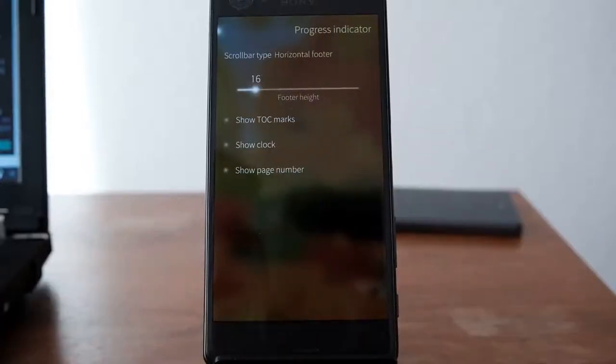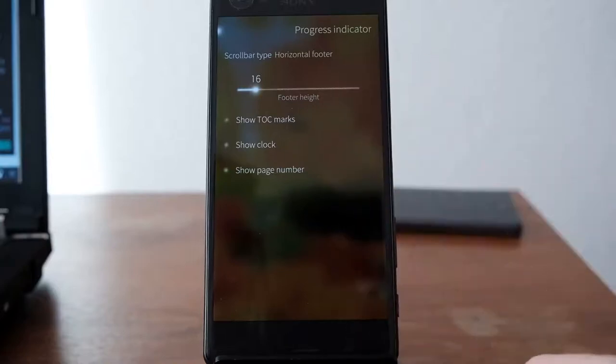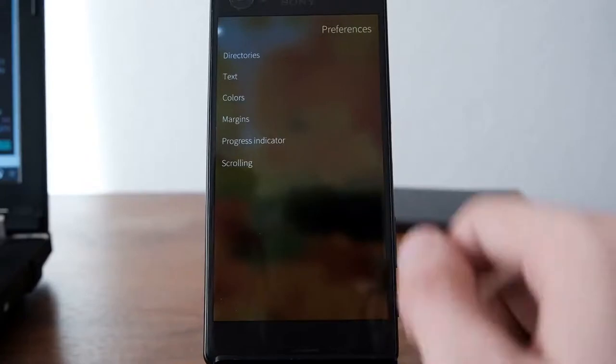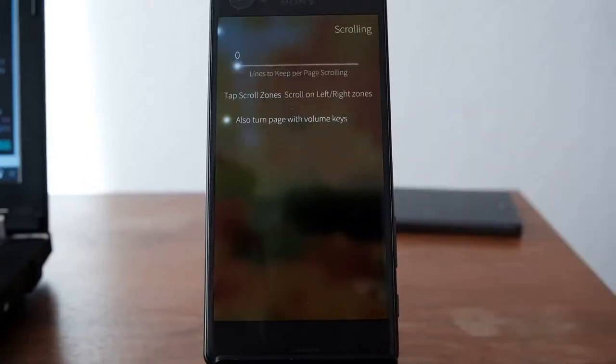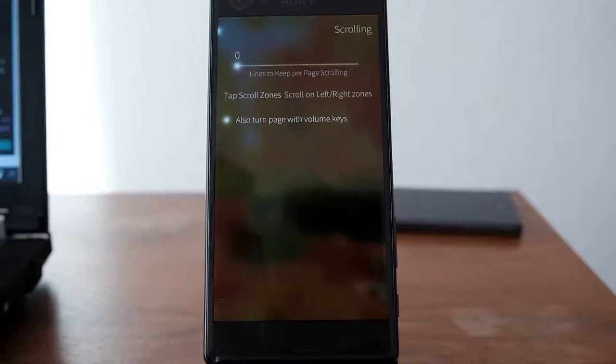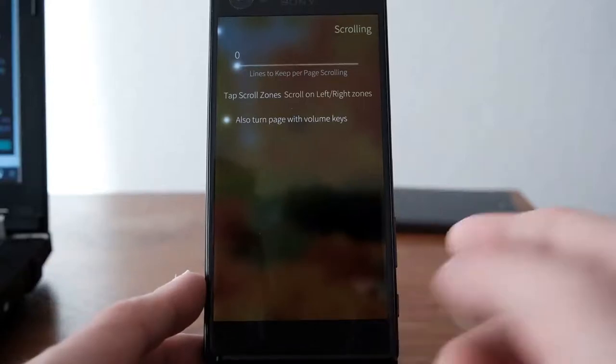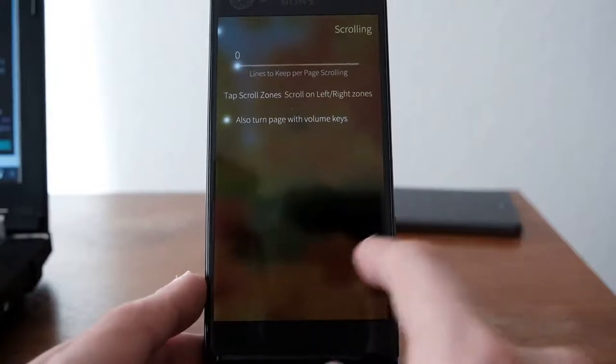I have the option to change the progress indicator. As you can see, it's a horizontal footer, just like I showed you before. The horizontal bar on the bottom that shows you how far you are in reading the book. It has some other options, like showing the clock, showing the page number if necessary, or TOC marks. I have no idea what TOC marks are, but it has the ability to show them as well. And they have, of course, the option to scroll the pages with the left and right, or also turn the page with volume keys, which is a nice setting. So if you don't like to tap, you can use the volume up to go to the next page, basically, and go to the previous page by volume down, which is a nice thing.